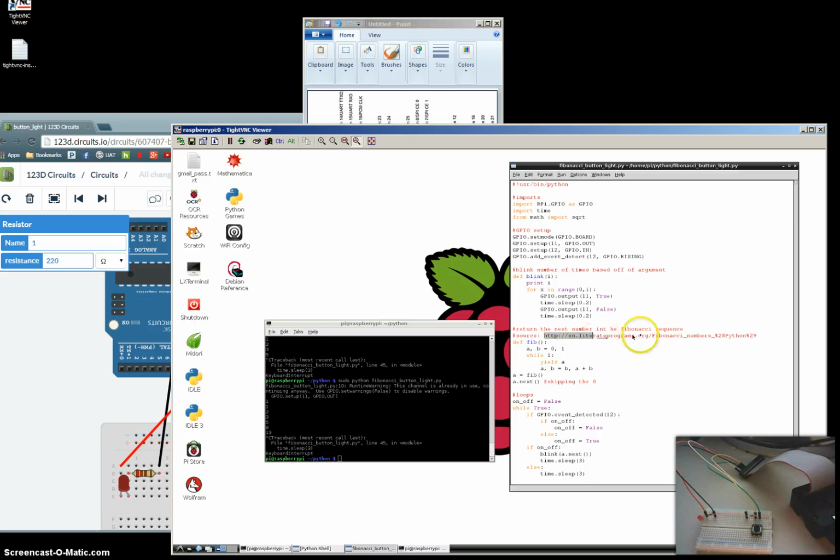Here's the source where I ended up pulling it from. And here's just defining it. And this, like it says right here, skips the 0 because there's no need to blink 0 times. And then here's the loop. Beyond what was originally there in either of the tutorials, I added the event detection, which is added right up here. What ends up happening is it detects the button, and that's how it starts and stops the blinking.